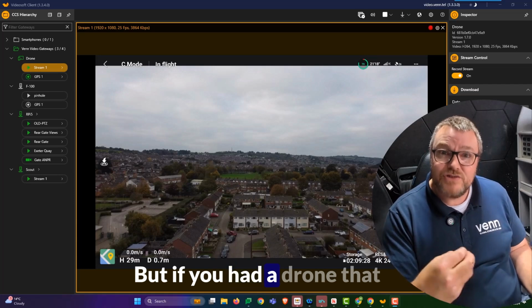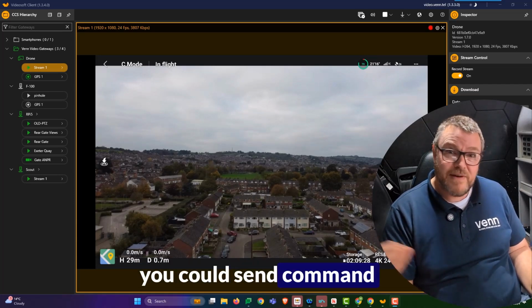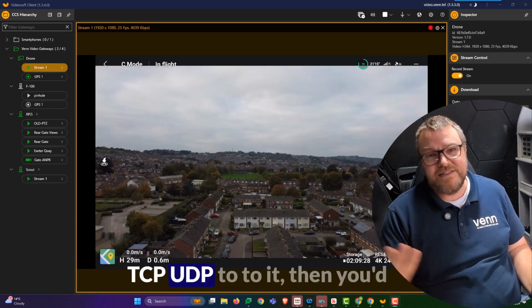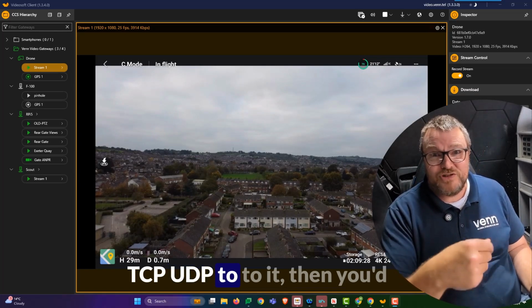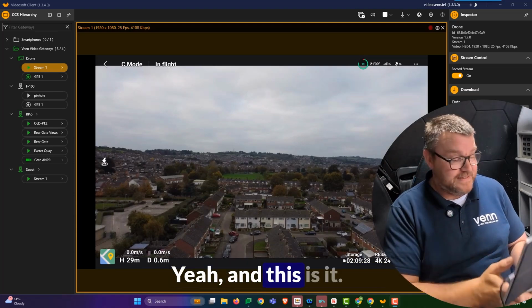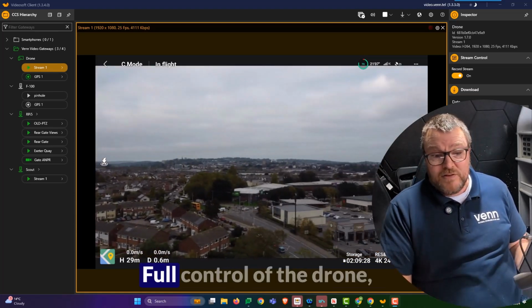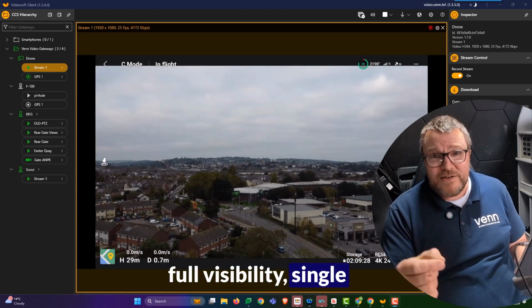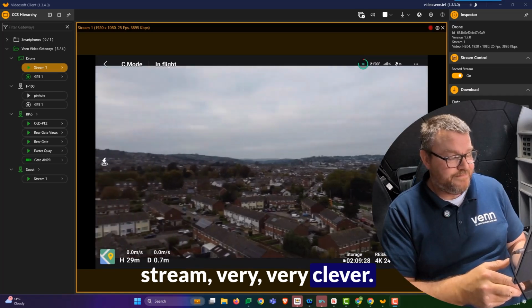But if you had a drone that you could send command and control over standard TCP or UDP to, then you'd be in a really good position. Yeah, and this is it. Full control of the drone, full visibility, single stream, very, very clever.